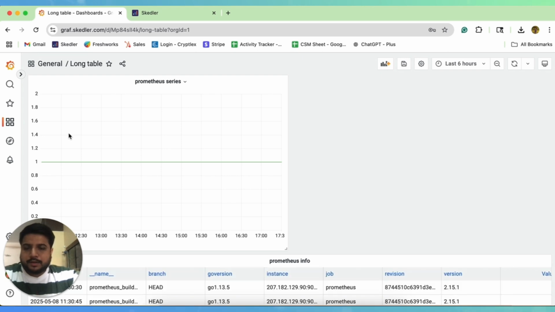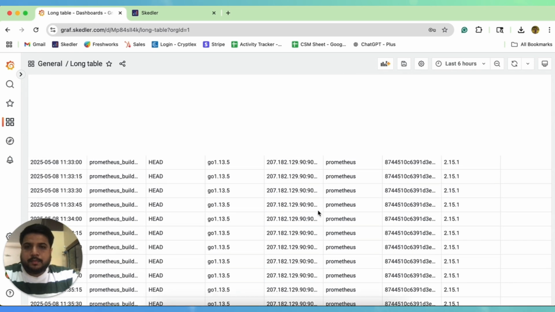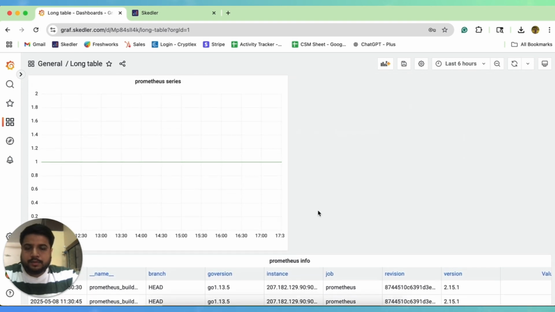So my dashboard has two panels. One is a chart and another is tabular data, which collects information from my Prometheus database, and that is put inside Grafana, and then my dashboard looks like this. In order to export this dashboard as an Excel and share it with my client on a daily basis, I use the tool called Skedler. Let me quickly switch to the tool to show you how it's done.